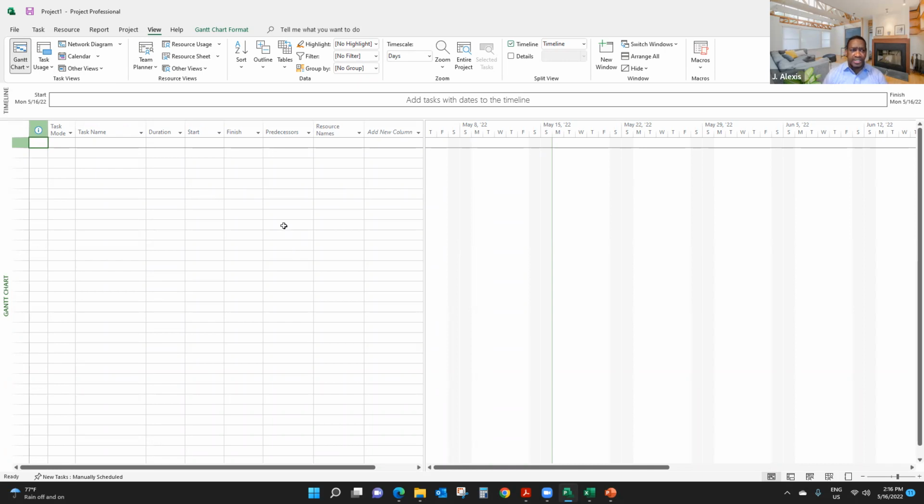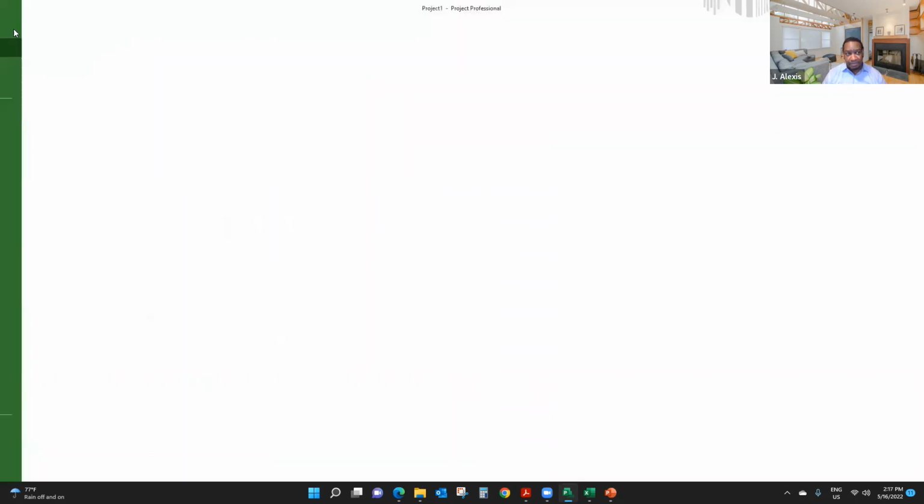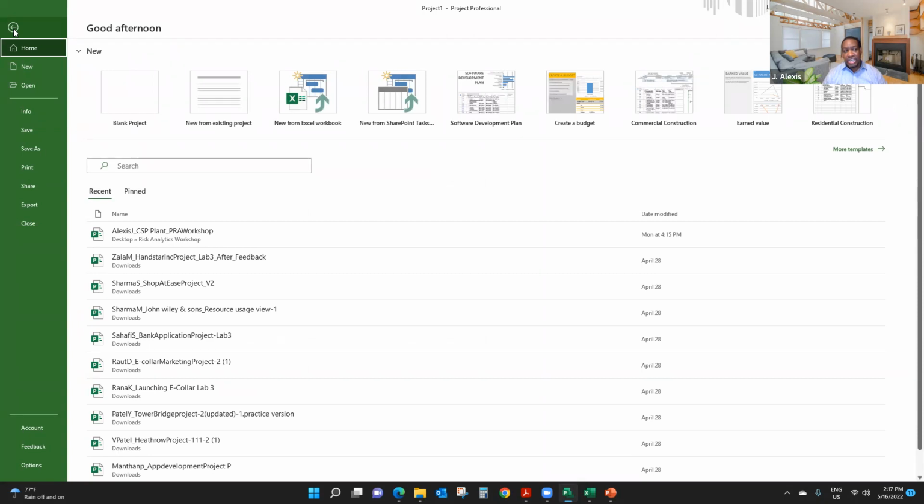The other thing to understand is that there is a backstage view in MS Project. And the backstage view is from the File menu, right? And from the File menu, you can see a lot of information, right? If I click options, I can show you a lot of things you can change here, but I'm not going to do that now. I'm going to do that later. But what I'd like you to know is that the backstage view is on File.